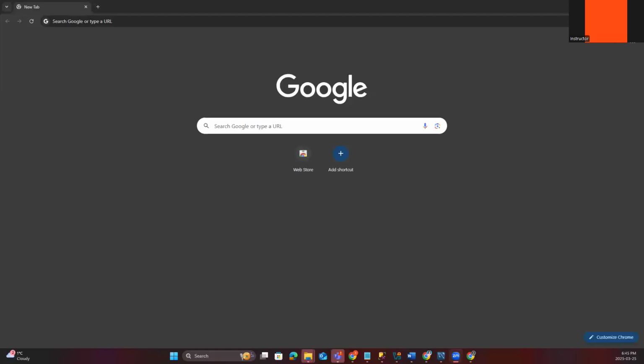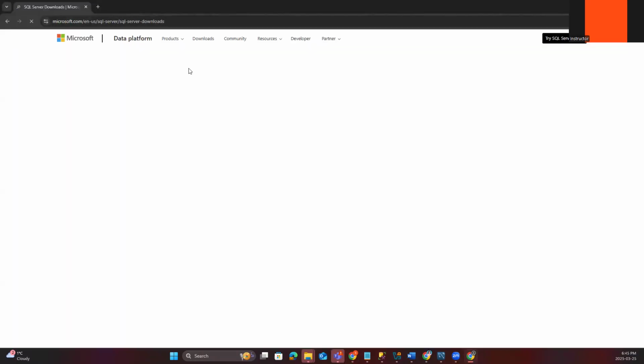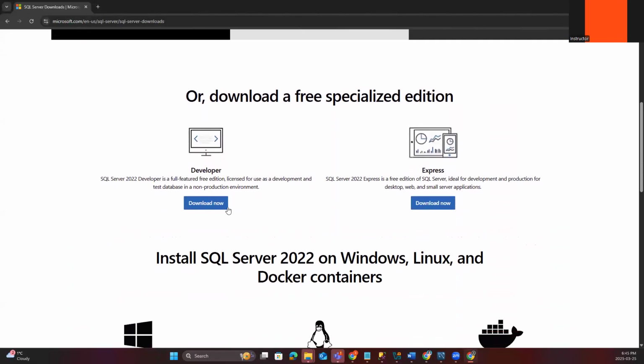Hello. Today we are going to look at the process of how we can install the SQL Server 2022. To install the SQL Server, we first need to go to the SQL Server downloads, go to the developer download, and there download the SQL file.